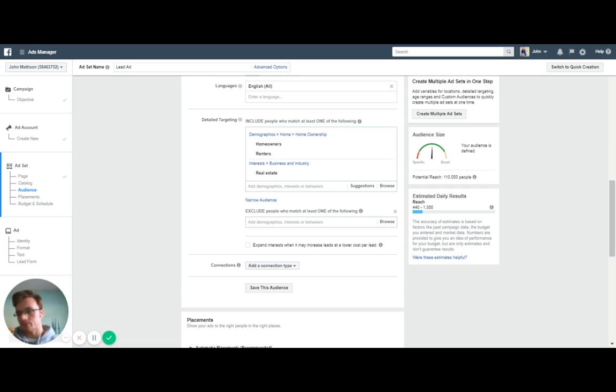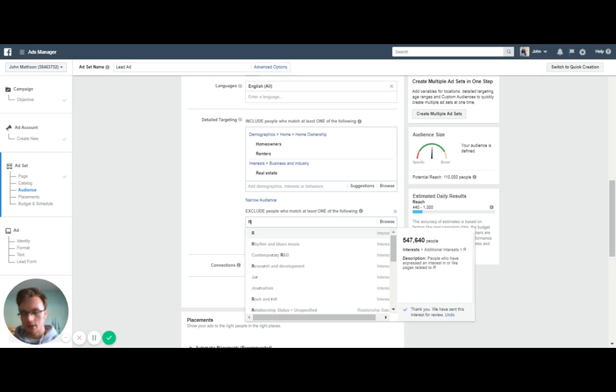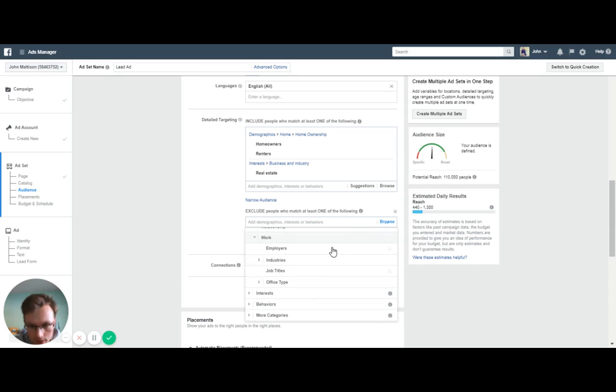So now we're going to type in real estate. Let's see here. Real estate broker. And type in demographics. And you're going to click on work. Job titles. This is when you start searching.